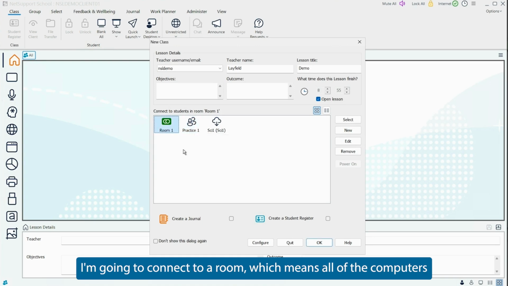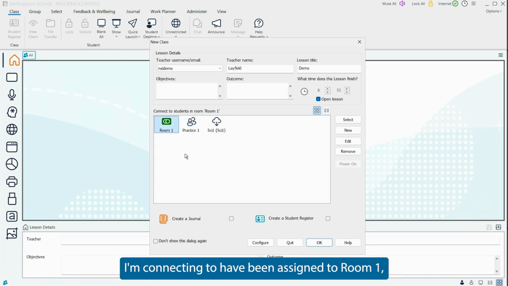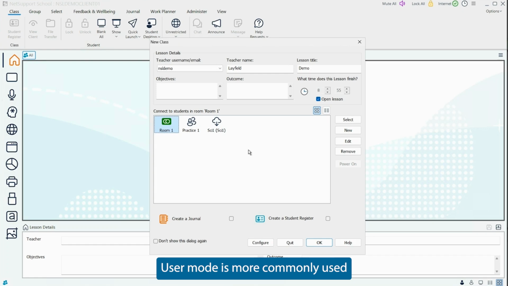I'm going to connect to a room, which means all of the computers I'm connecting to have been assigned to room 1, and that's what's been put in their configurator. That's typically used for things like computer labs or for stationary rooms where the devices don't leave. User mode is more commonly used for one-to-one environments where the students take their devices with them.